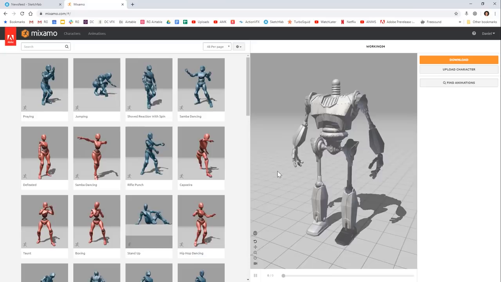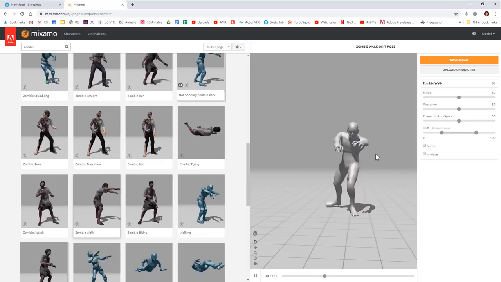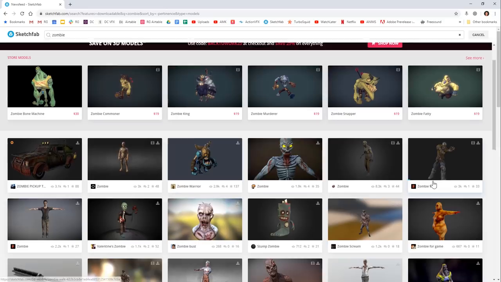Throw your model into Mixamo, and then browse through the many zombie animations and walks they have. Then check this in-place box. Then save those FBX files, export some OBJ sequences. The more characters you do this to, the more variety you'll have in your final, and variety is good.